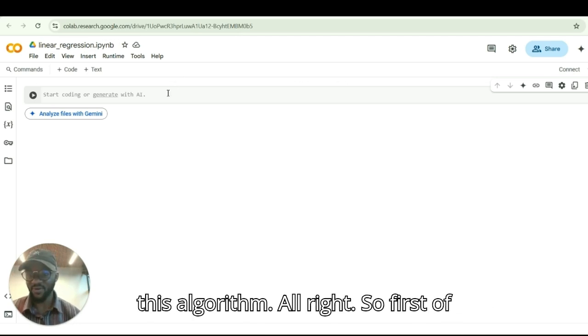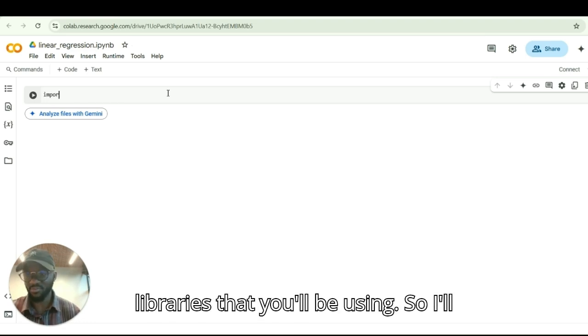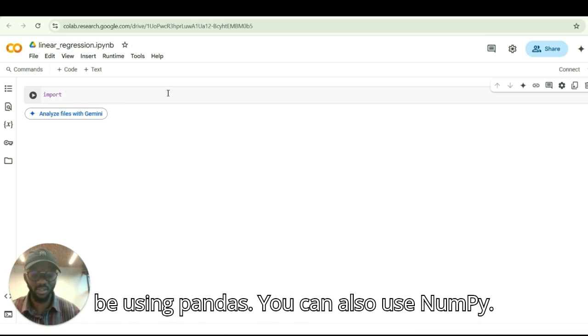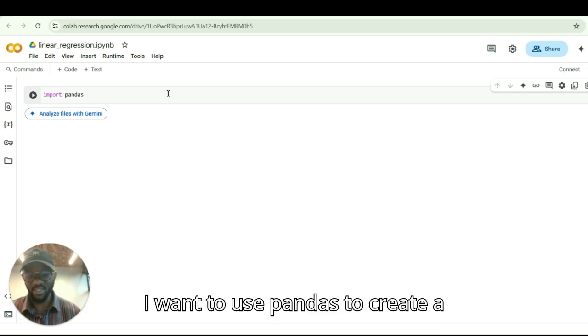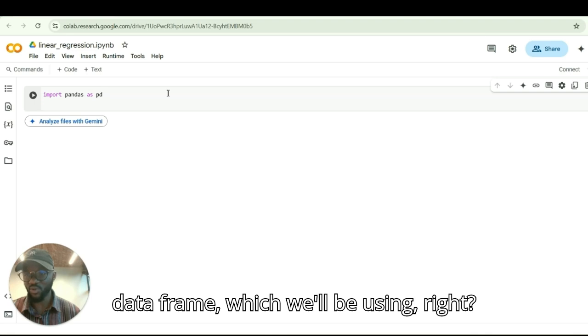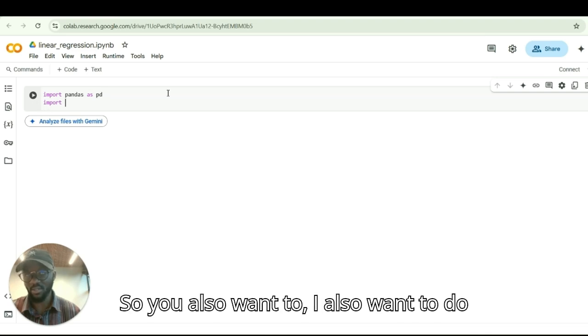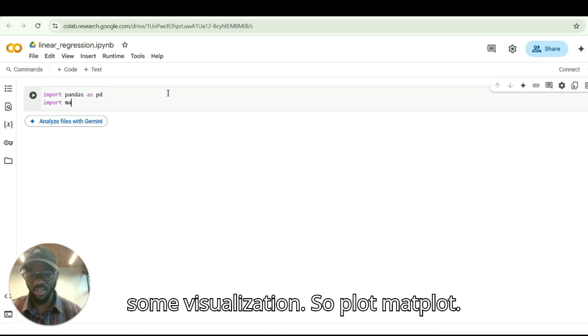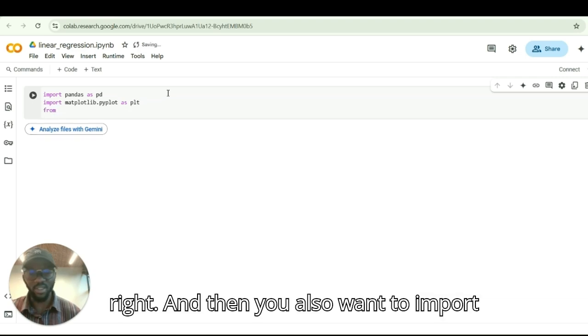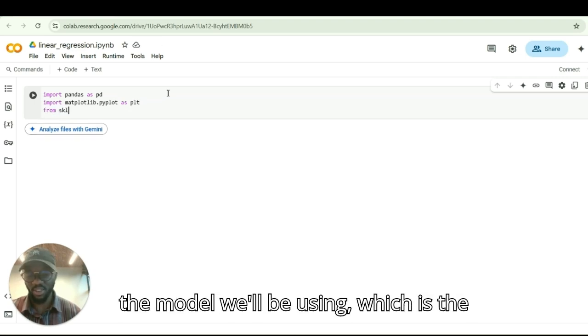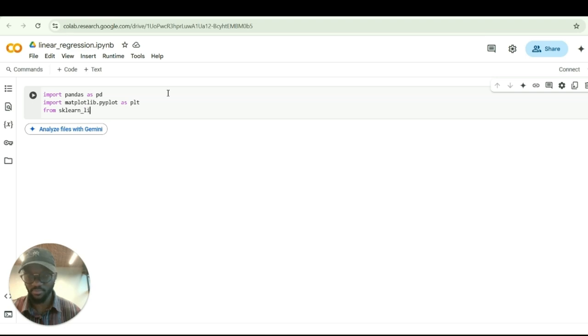All right. So first of all, you want to import some of the libraries that you'll be using. I'll be using pandas. You can also use NumPy, but I want to use pandas to create a data frame which we'll be using, right? I also want to do some visualization, so matplotlib. And then you also want to import the model we'll be using, which is the linear regression model, right?